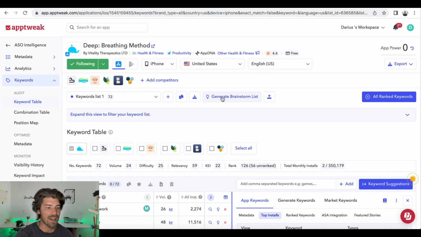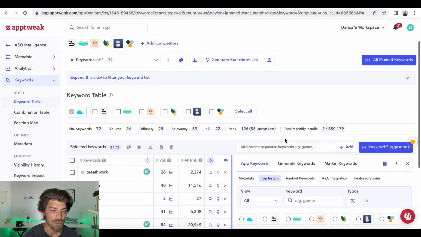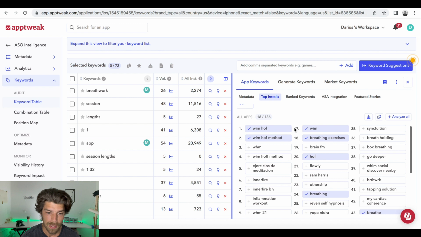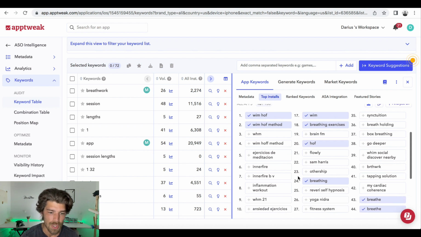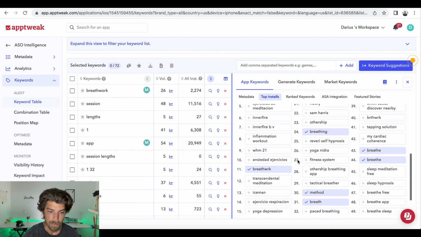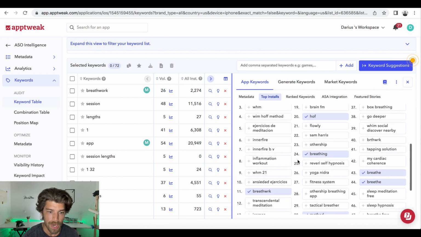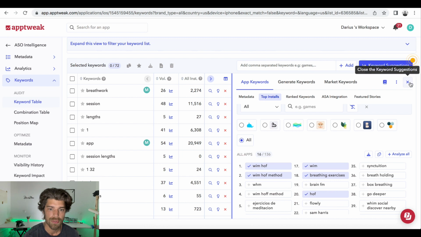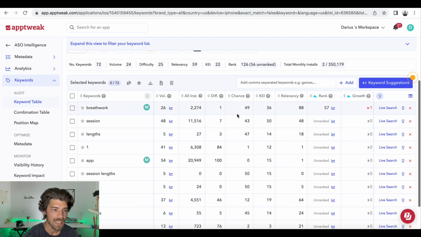You can also get ideas and generate lists and a whole bunch of other stuff. There are a lot of features in AppTweak, but I personally like to just pick the ones from the competition. I think that's the best way to do it. That's how I do it personally. There are sometimes going to be keywords in different languages. In the US, there are a lot of Spanish keywords, which makes sense because a lot of people speak Spanish. I'm not going to add any of these at this moment. We're just going to close this for now and start looking at all the keywords.